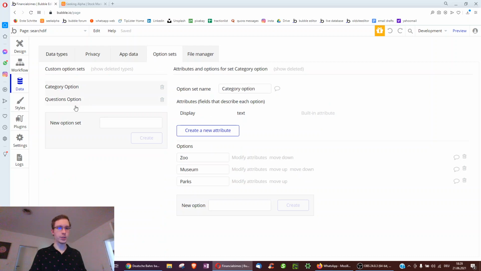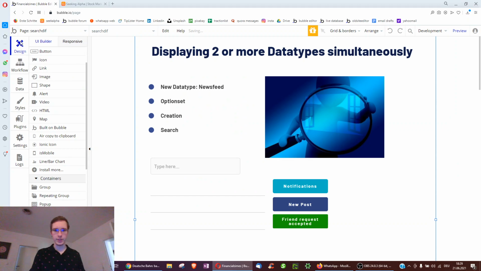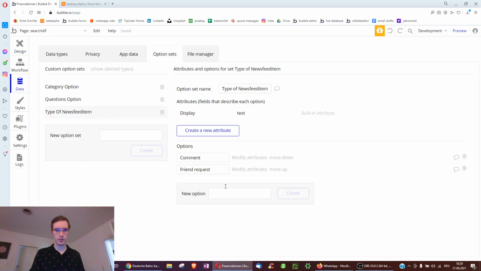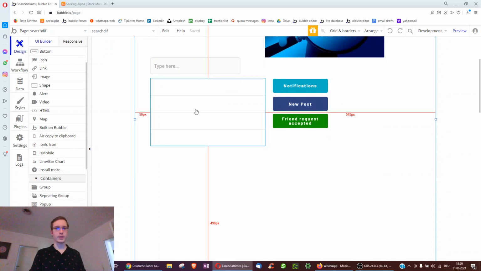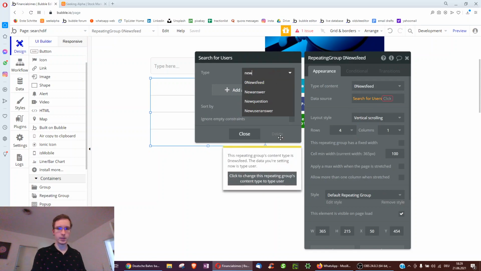Okay, and then we go over to option set to do type of newsfeed item. Option sets are used when you know that there's going to be 3, 5, or 20 selections, but definitely not more. So here we know that there's only going to be a few different types of newsfeed items. So one of them will be called comment, one of them will be called friend request, and my memory is poor, one of them is called post. Of course, you can add however many you wish. Okay, and so now the trick is in your repeating group, you can now just search for all newsfeed items.